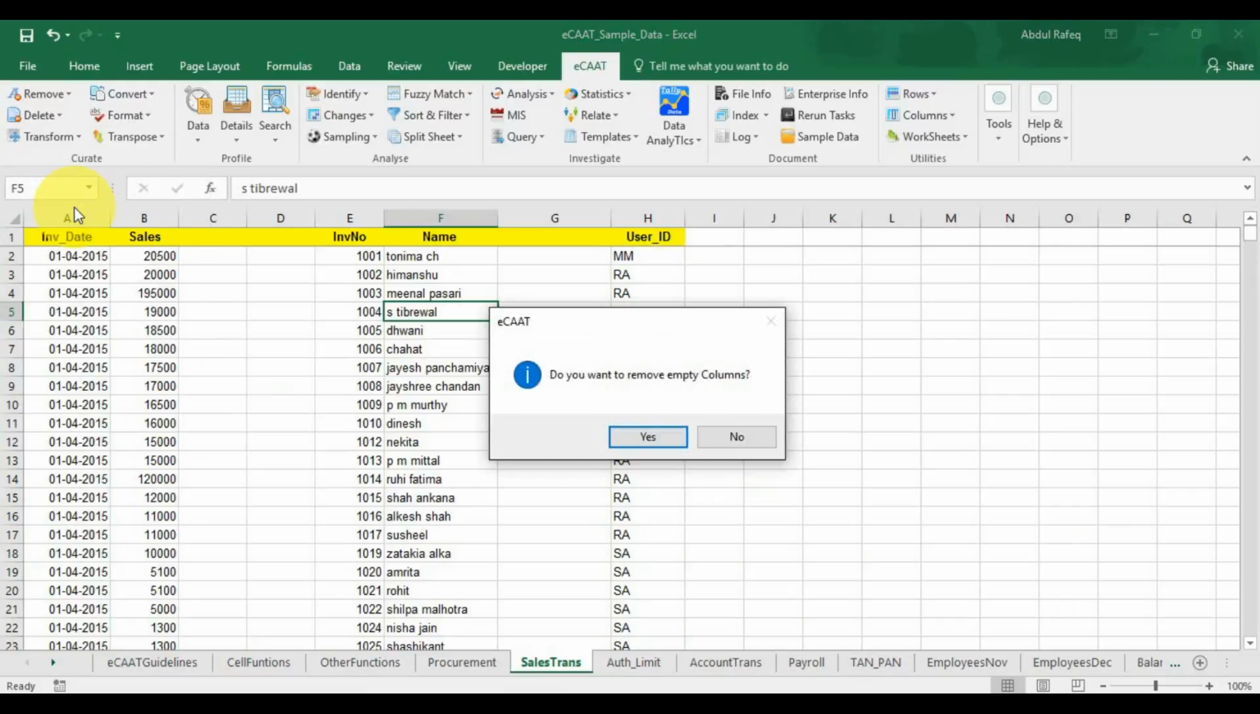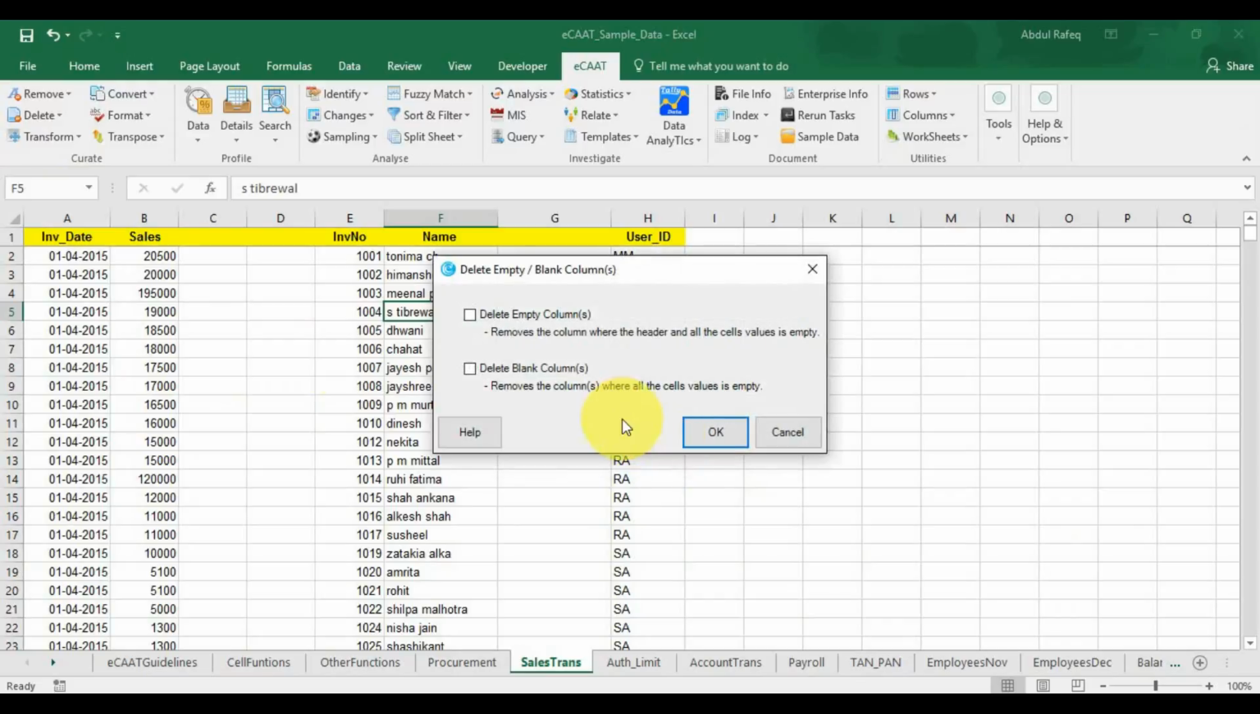A confirmation message in regards to deleting of the empty columns would be displayed. Click Yes to proceed, no to cancel. As you can see, we have inserted 3 empty columns. Click Yes. The input screen of delete empty or blank columns would be displayed.